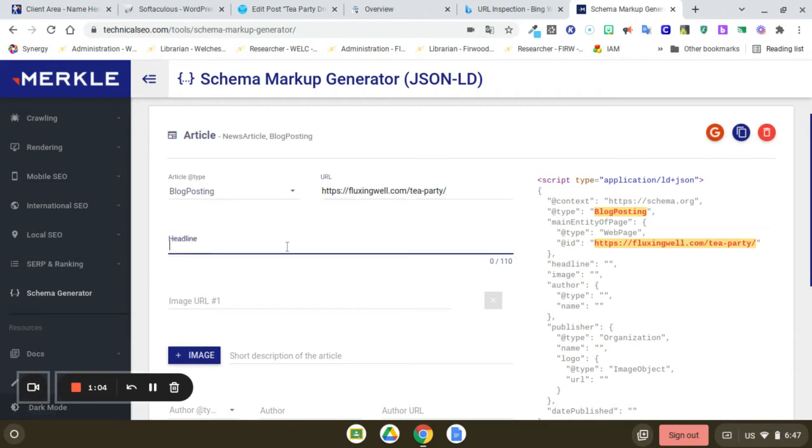And I like this markup generator because sometimes with the Google Schema Markup Generator, it gives you the shortcut which shows a current version of your post. But if you've updated the post, it might not show your current version. So I've just gotten into the habit of using this one from Merkle.